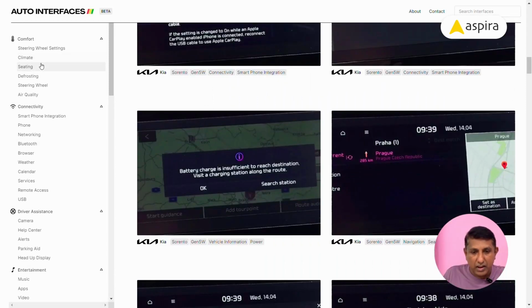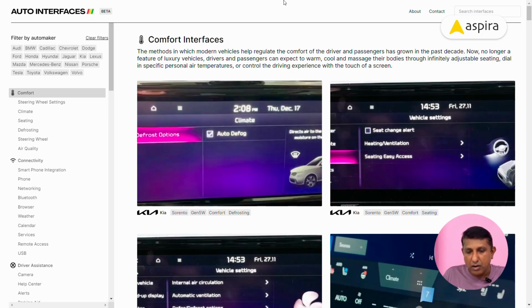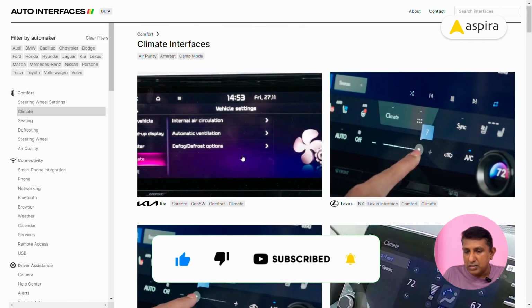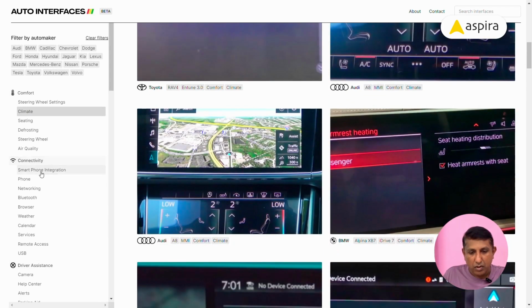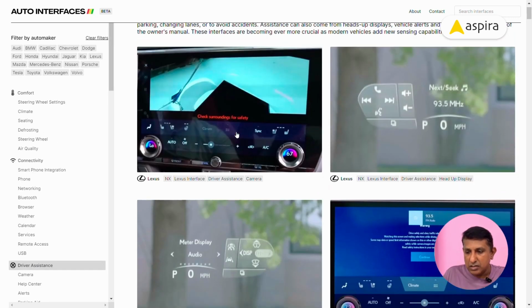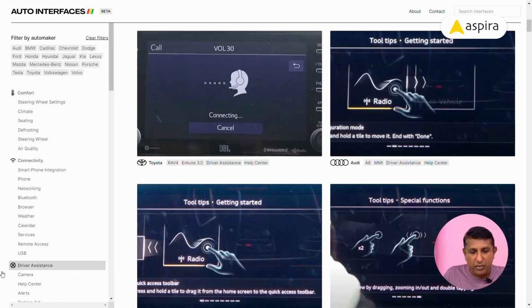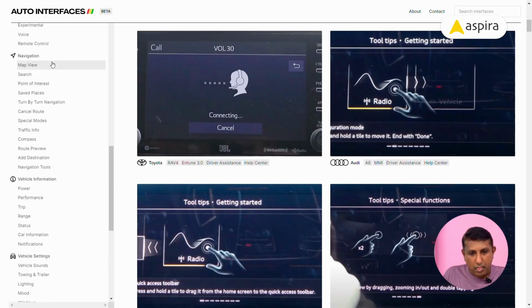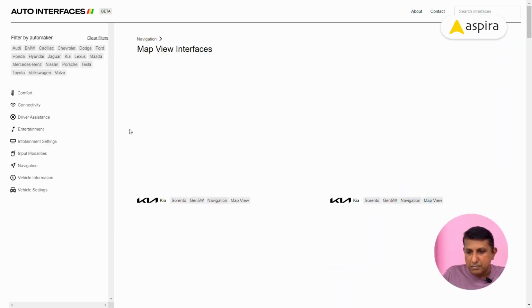And here on the left-hand side, there are a lot of categories: comfort, connectivity, driver assistance. If you click on comfort, it will show steering wheel settings, climate settings, and so on. Then smartphone integrations, driver assistance. This is from Lexus. So various cars and the navigation system.